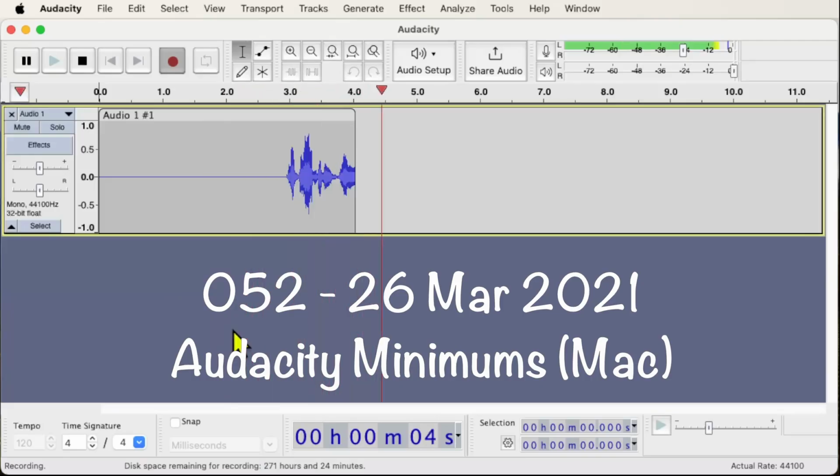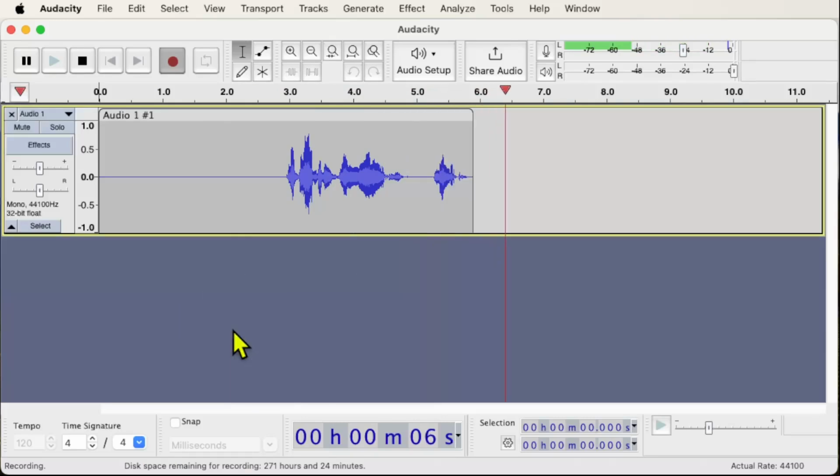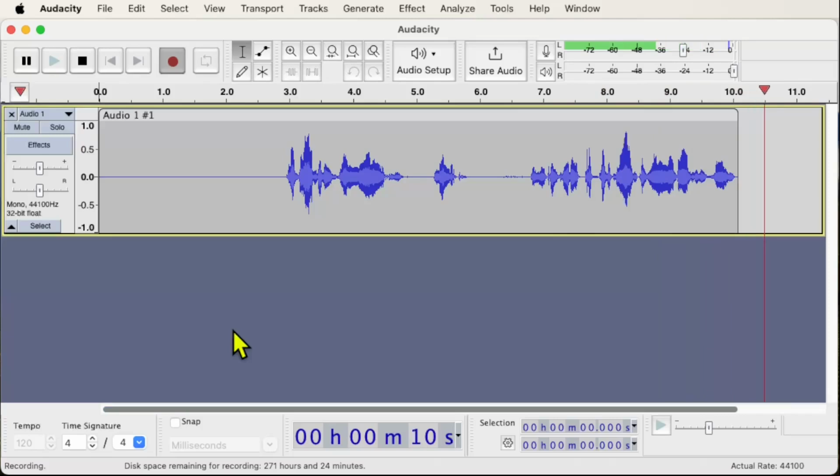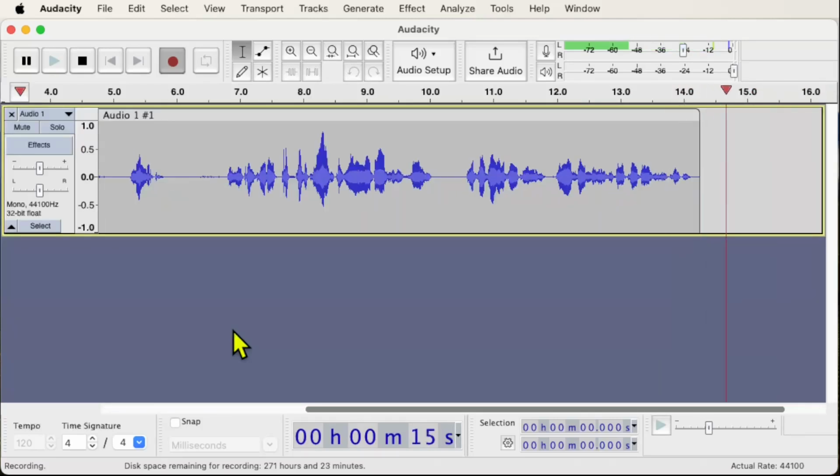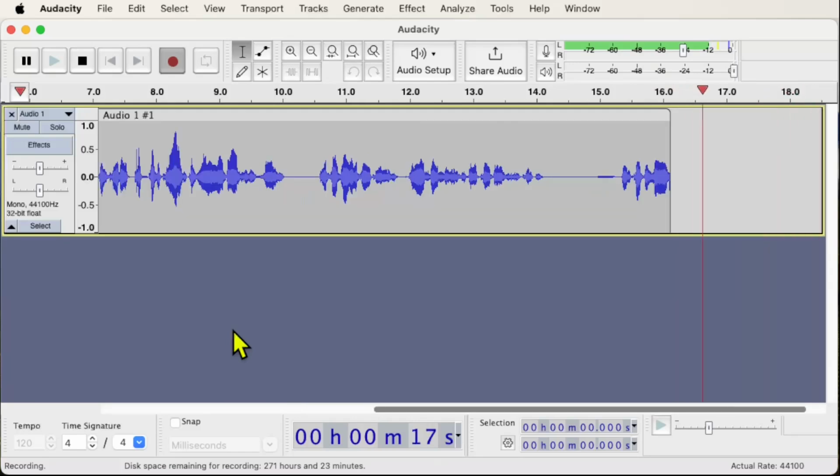Audacity 3 minimums, Mac. Is your computer up to the task of running Audacity 3? We'll dig into the details in this issue of Stuart's Audacity Tips. This tip is aimed at readers in the Mac camp.